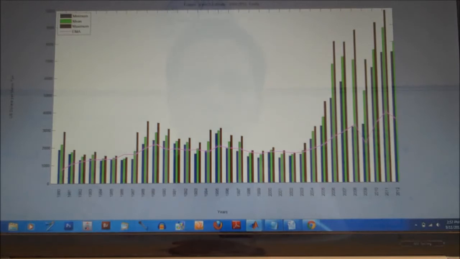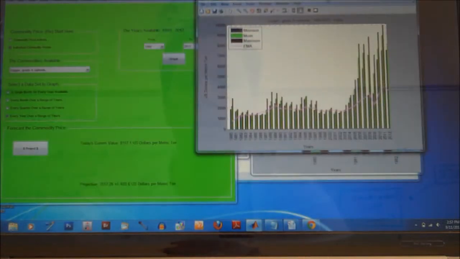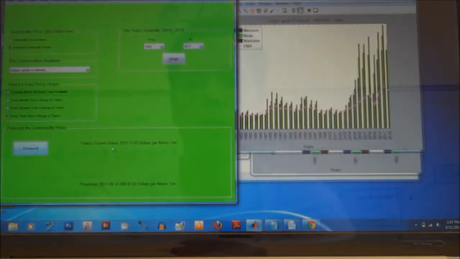As you can see, the EMA also follows the data, and we can do a projection for this. It shows the same value from the Wall Street Journal because it's the same commodity, and we do have a projection this time, and that's about it. Thank you for using our GUI.